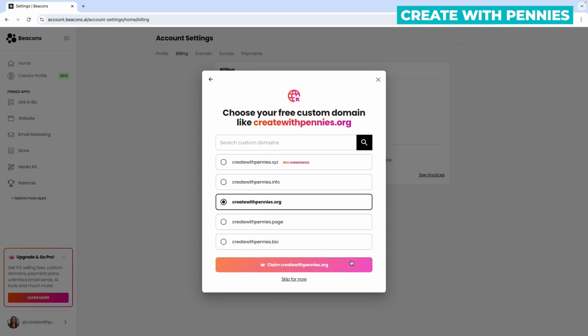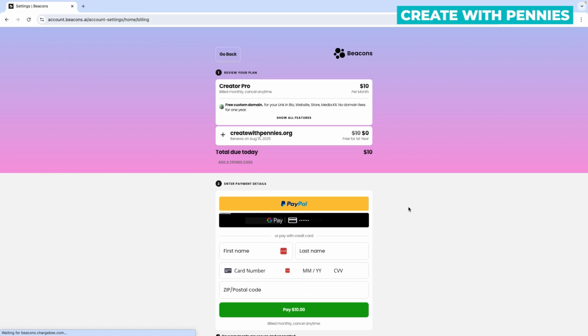So I'm going to click claim createwithpennies.org. That's going to be my new URL because I'm upgrading to the Creator Pro plan and it comes with a custom URL. So I'm going to go ahead and click claim createwithpennies.org because that is going to be my custom domain through Beacons that I'm going to use. So click on that and we will move on to the next step, which is actually paying for our account.